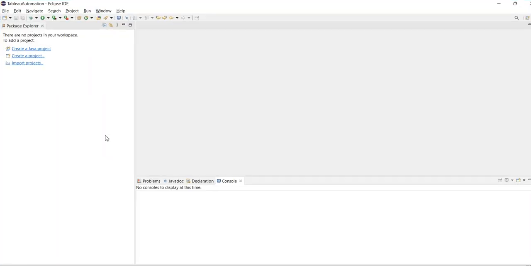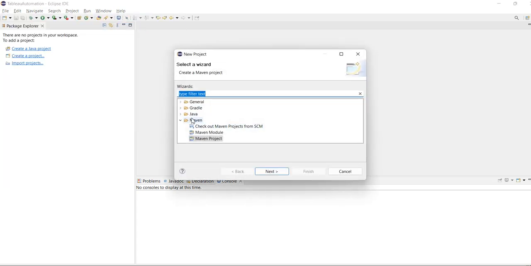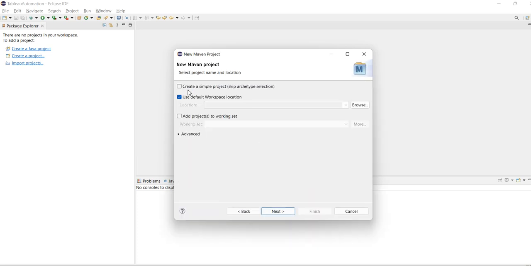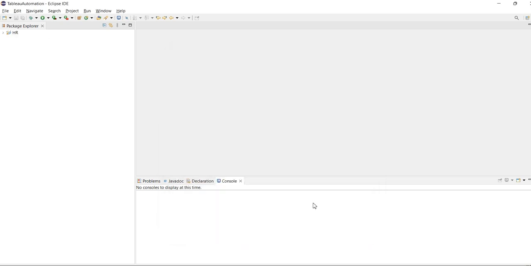In Eclipse, earlier we saw how to create a Java project. Now we will see how to create a Maven project, a new project. Here, instead of Java, select Maven and click on Maven project. Create a simple project, check the box Add project to working set, and click next. Here give the group ID and the project name, suppose it is HR project. Artifact ID is the same, packaging type jar, and version snapshot 001. Add name and description, and click on finish.